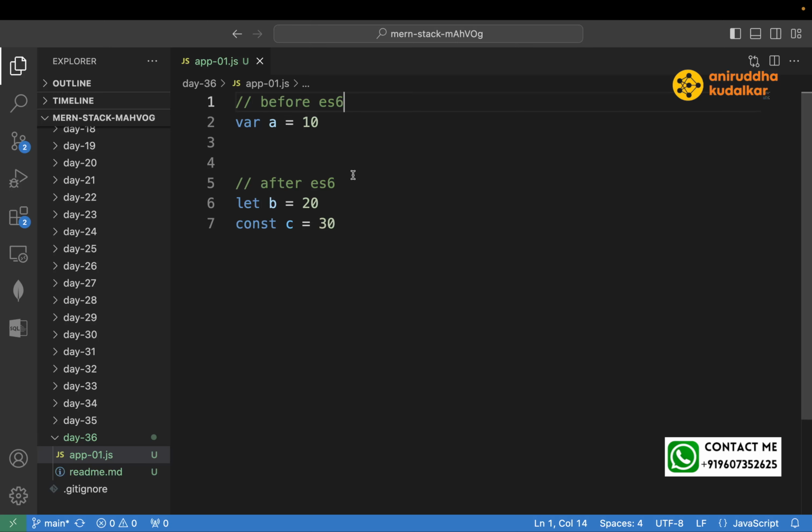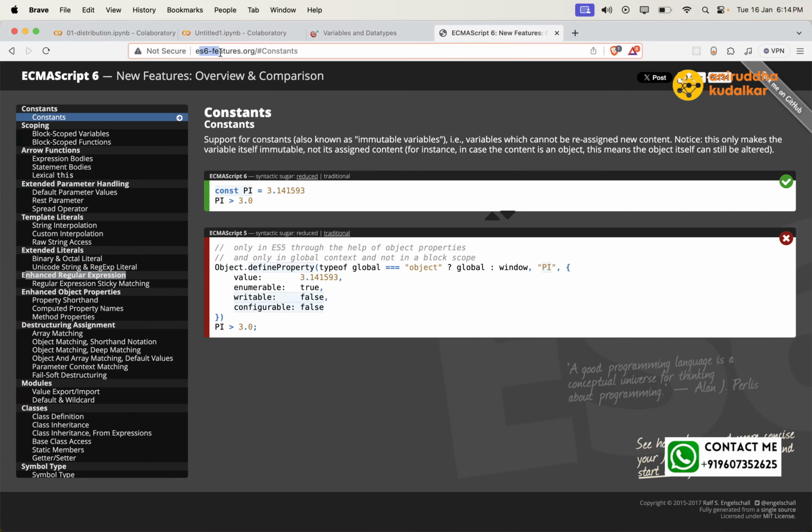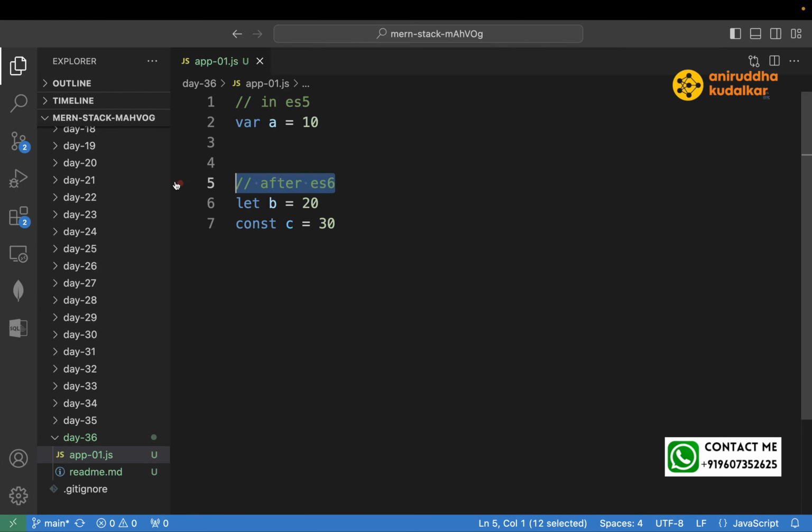So if you see here, var a is equal to 10 is before ES6, meaning you can say in ES5. ECMAScript 6 is one of the language specifications. And this language specification says that if you want to define variables along with the var keyword, you can use let and const. Let we will see, but const is very clear.